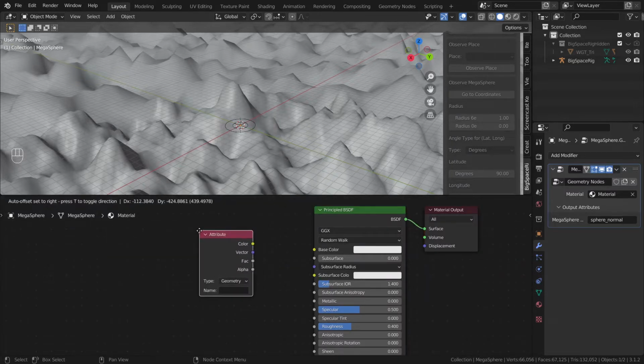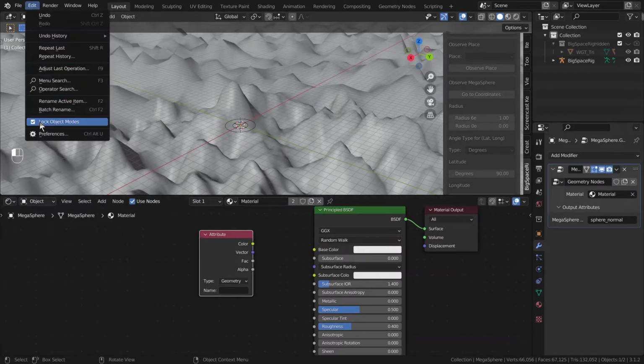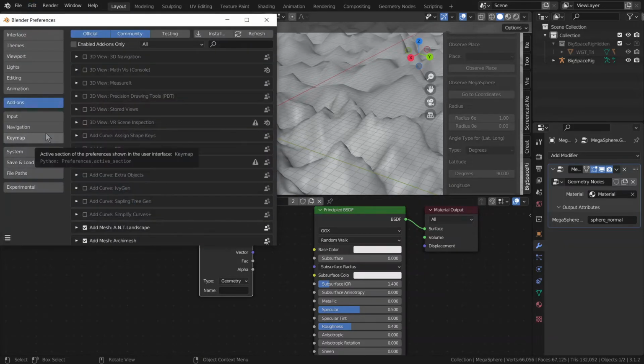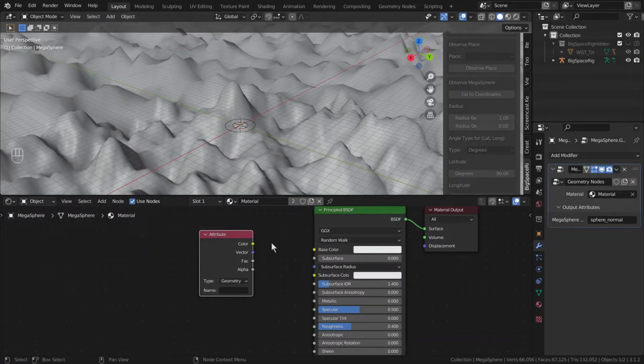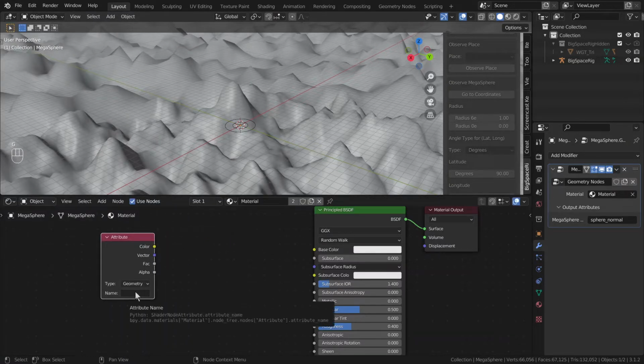I'm using an add-on to make things easier when working with nodes. The add-on can be found in the Edit menu, Preferences, Add-ons, Search, Node Wrangler. The name that I type into the input attribute node needs to exactly match the name that I put into the geometry node modifier, so that Blender can connect the two together.